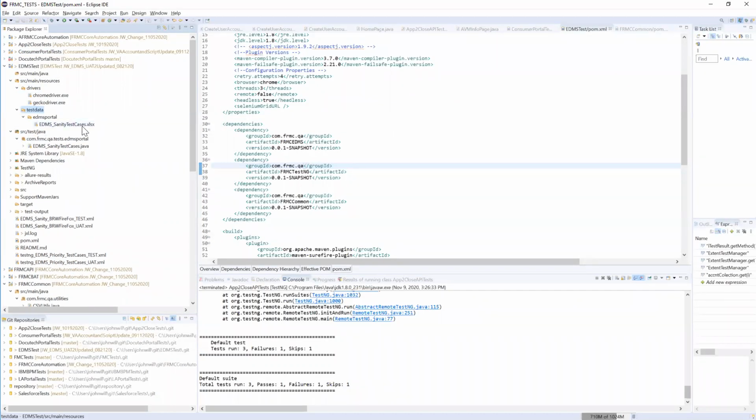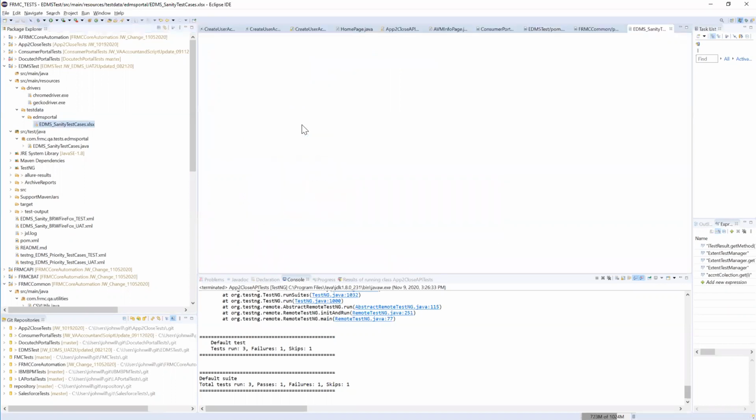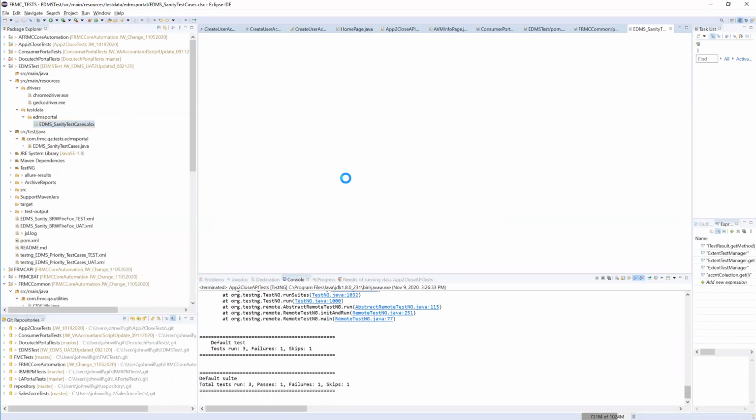This one doesn't have a property file. Okay, this is the one way. Let me launch it with open with.